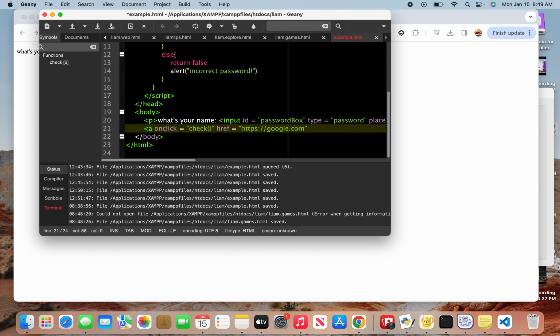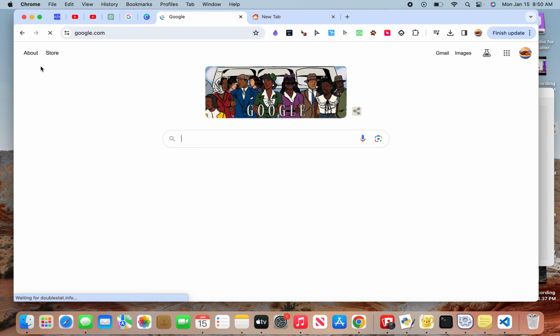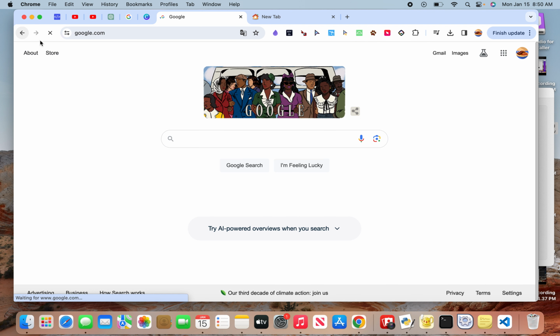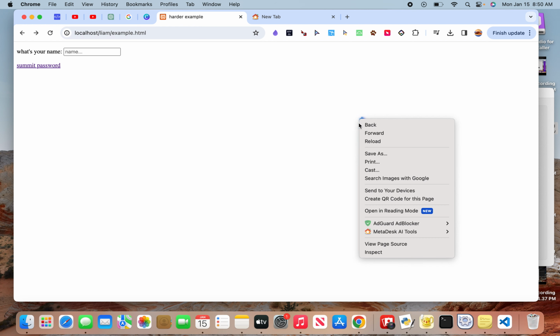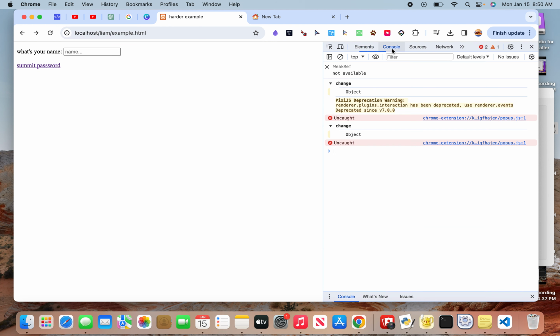Okay, now we are gonna put something called a hyperlink. Hyperlink is gonna say, what does it mean? Submit password. There you go. And then let's do save, reload. Oops, I think we made an error, guys. Wait, let's inspect it. Let's see the error. Oh no.